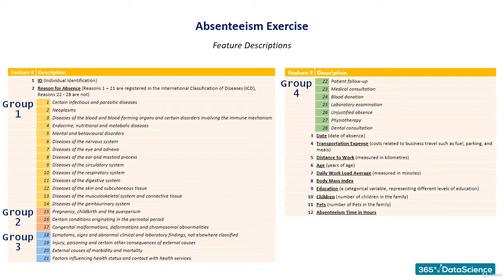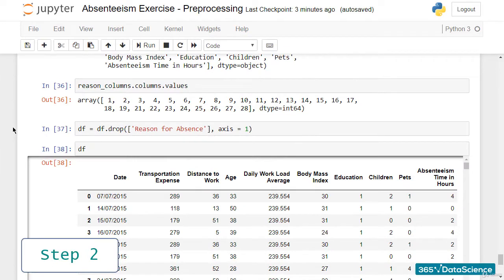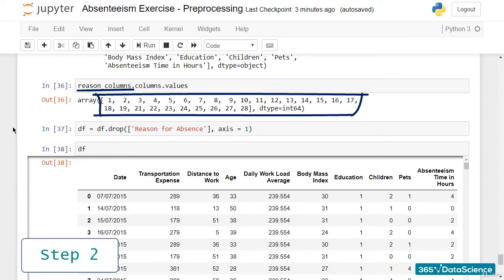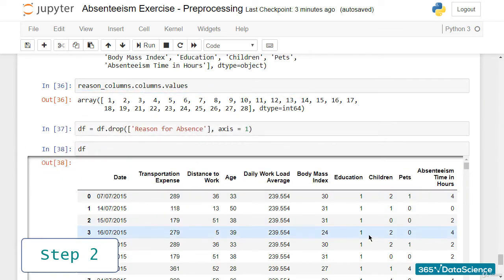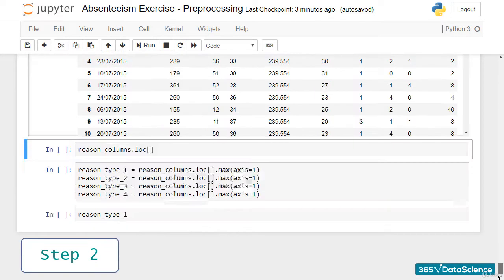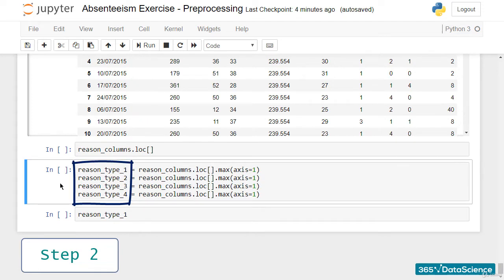Therefore, the next thing to do will be to apply this in Python, where we will have to create a new data frame for each group. We'll do this by separating the reason column's data frame. Remember that after splitting this object into smaller pieces, each piece itself will be a data frame object as well. So, let's call these new groups reason type, class number. Then, we must start by applying the loc method to reason columns. Here's how this method works.